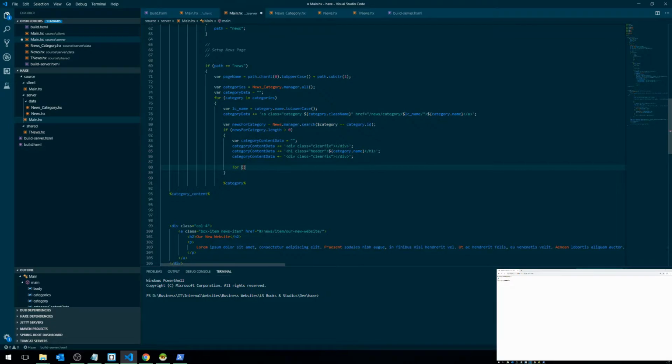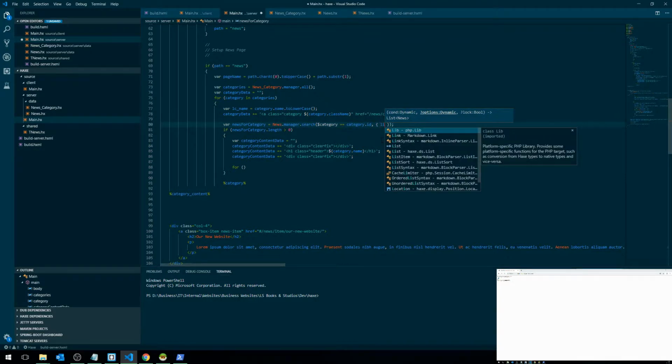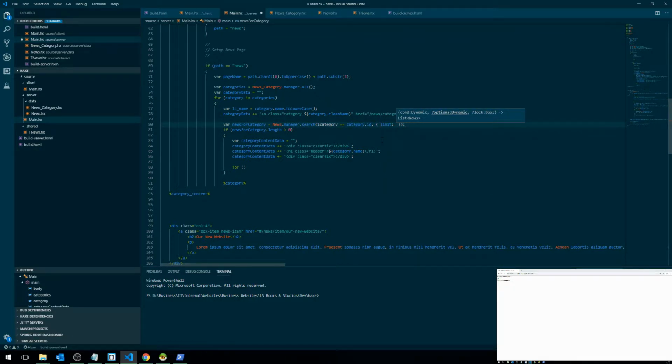Next thing, the thing I'd like to do actually is in here, I'm going to say limit is 3. Because what I'd like to do, and also the date posted. So these are the options, as you can see. So I want the limit to be 3. And I want the sort. Is it sort or order? I can't remember now. Let's have a look.